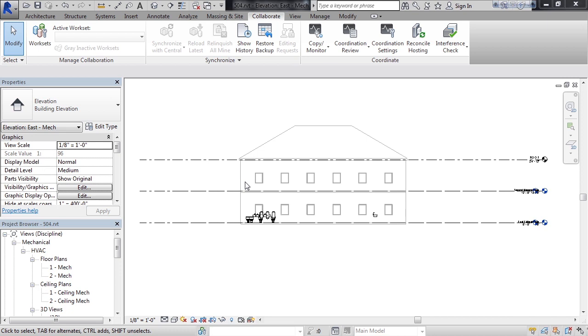In this lesson, we'll cover Copy Monitor, specifically MEP Fixtures. So you may ask yourself, well, what exactly is Copy Monitor and what does it have to do with my MEP fixtures? Copy Monitor is a tool allowing you to monitor changes from linked Revit projects.